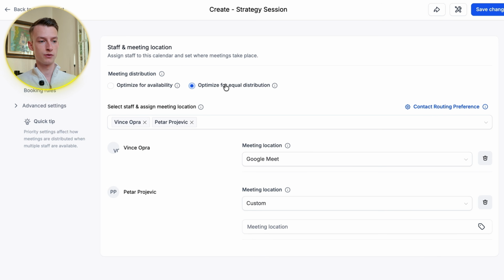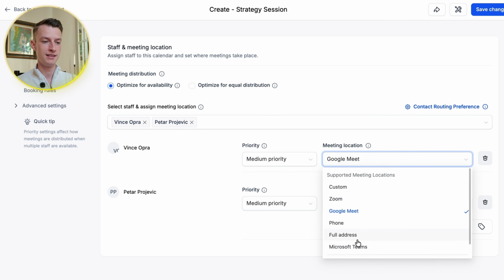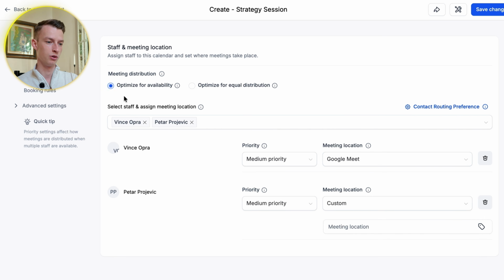If I optimize for equal distribution, then it's just going to make sure that both team members get an equal amount of sales calls in their calendar. And you can also choose who gets higher priority. So if you have, let's say, 2 salespeople in your team and one of them is closing a little bit better than the other one, then you can give high priority to the better closer and low priority to the other one who is less likely to seal the deal. You can also choose the meeting location right here. So you can choose Zoom, Google Meet, phone, Microsoft Teams, whatever it is that you want to go for, right?